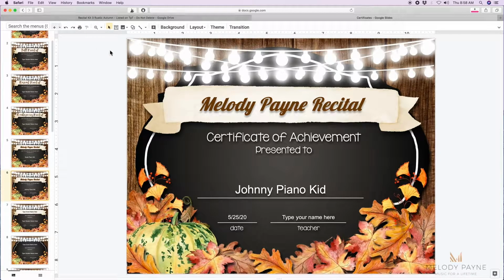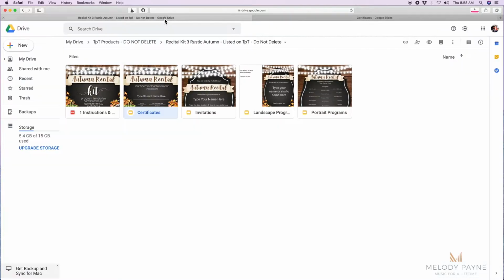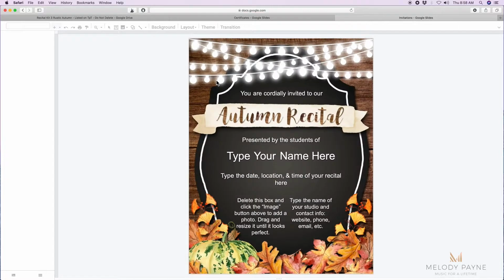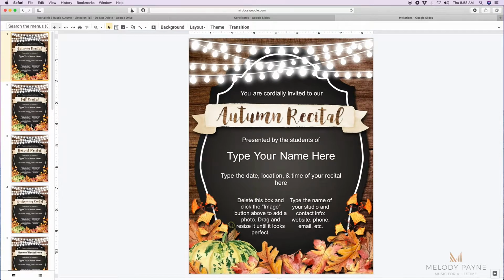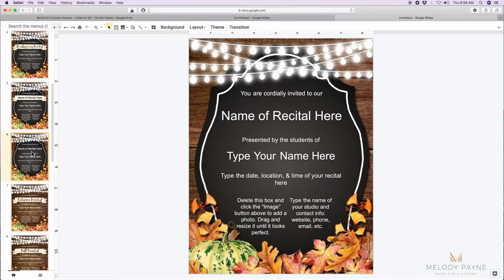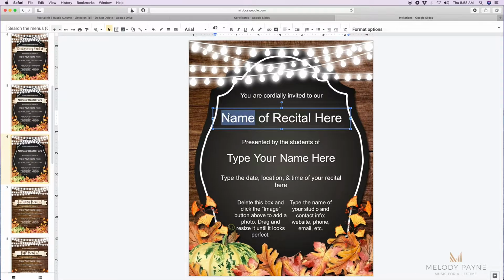Then you would repeat the same process with the other items. So if you go back to your Google Drive, you can create invitations for your recital in the same way. You can choose autumn, fall, Thanksgiving, or you can go here, type the name of your recital here. You can put images in. You can add your specifics for your recital. So this one, you can fully edit all of the text that is available.